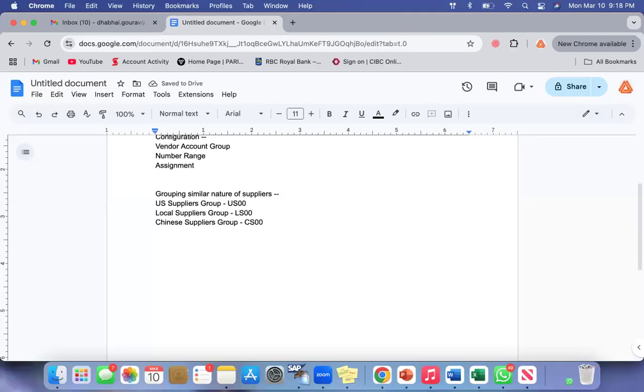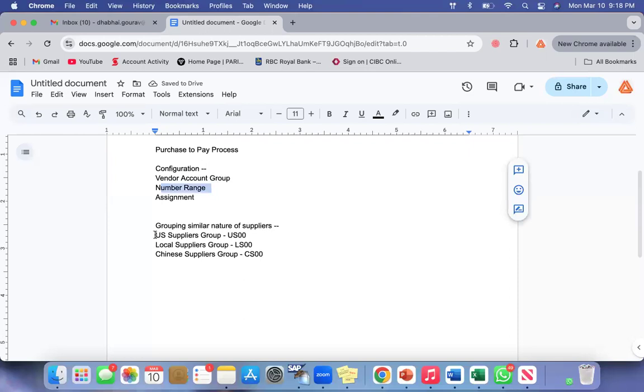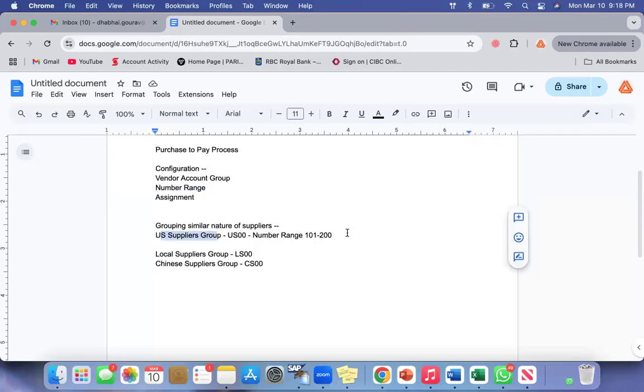Second step is creating a number range for the groups. Number range means we will do something like this. We create one number range interval for this group. Let's say the number range can be 101 to 200. Whenever in this group I'm going to create any supplier, or a supplier's account, a vendor account, the vendor will be created with a number. Like the way we have a bank account number, we have a vendor account number. So the vendor will be created with a number, but which number?